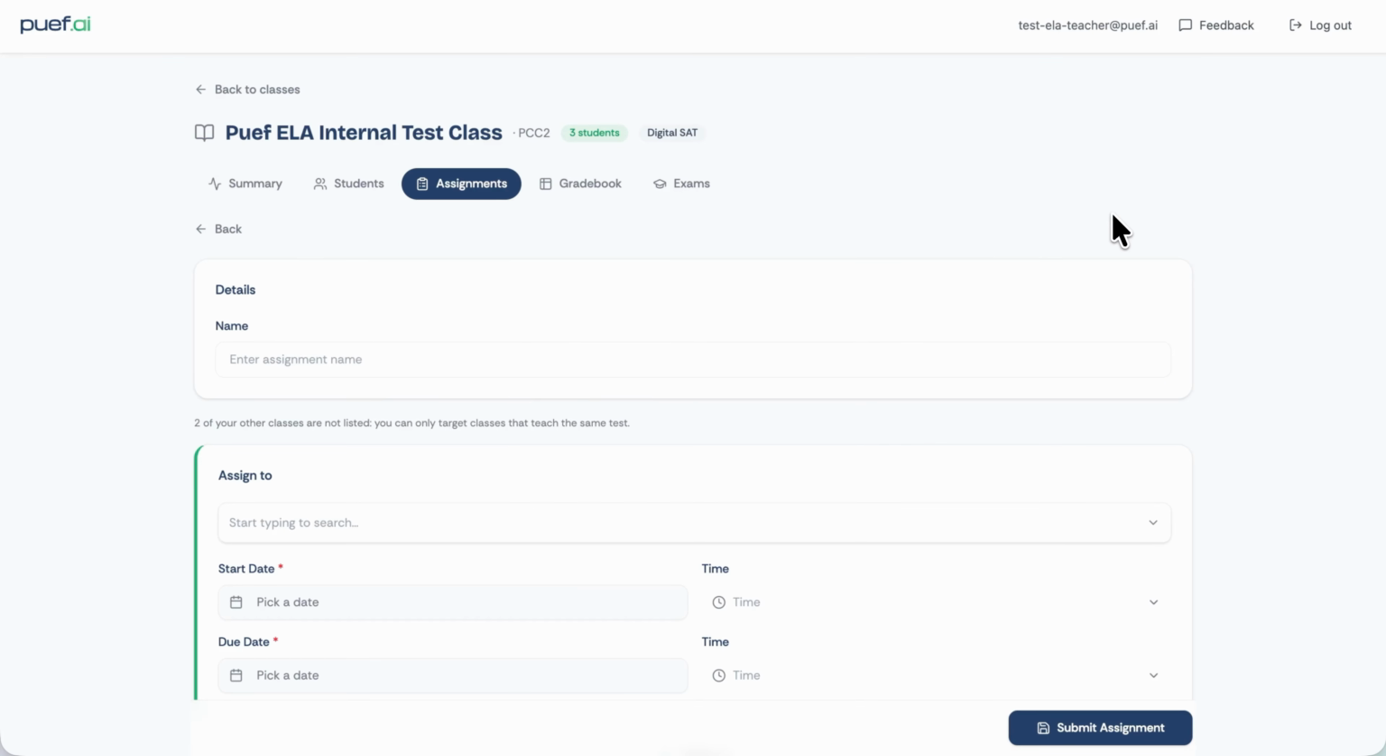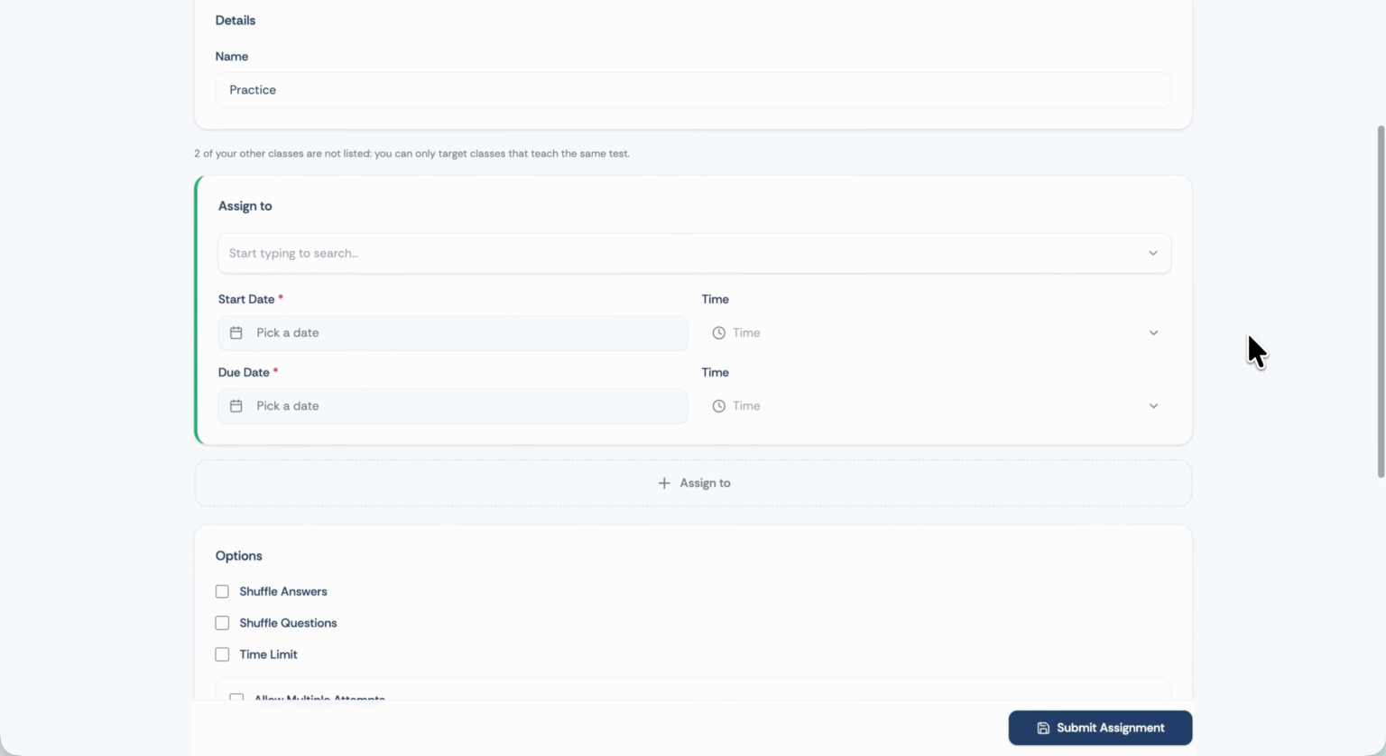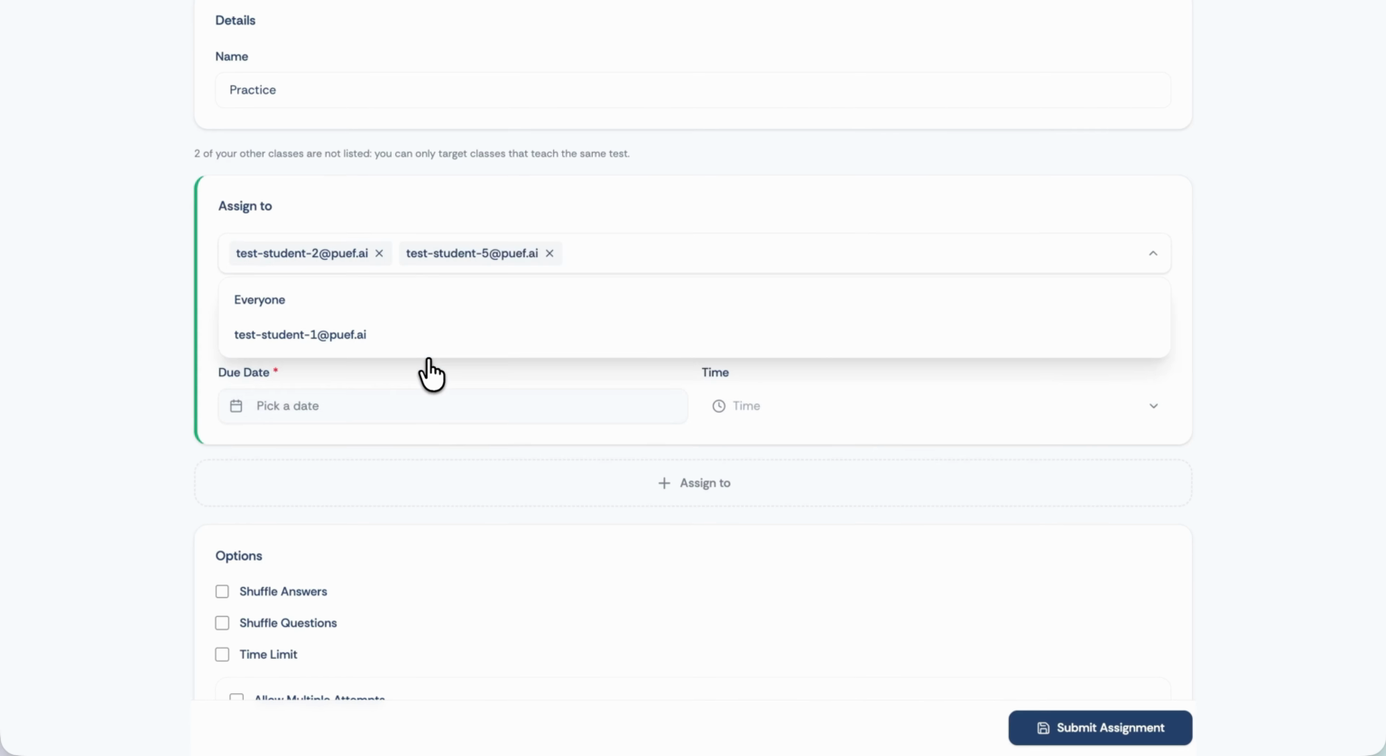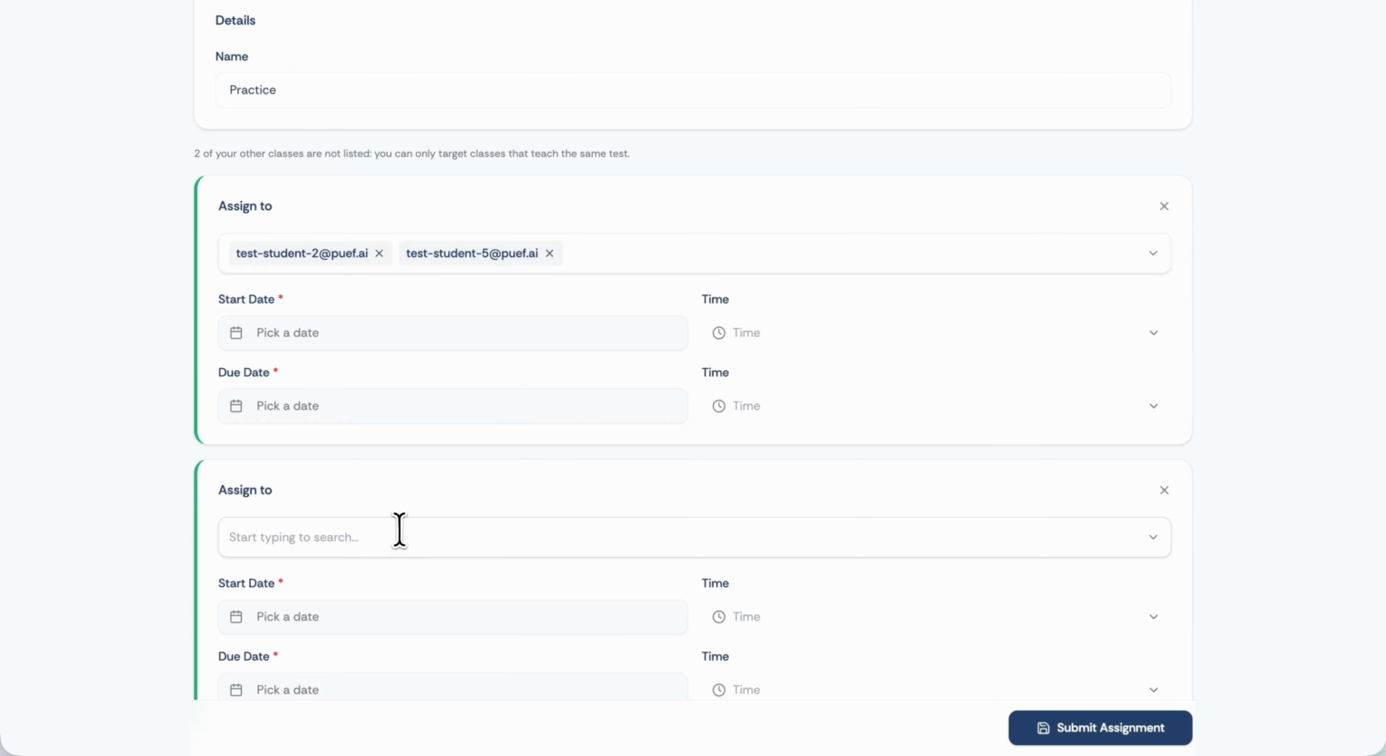First things first, let's name the assignment. We can call this one Practice. Next, we need to determine who we're assigning this to. We can either assign this to the entire class by selecting everyone, or we can manually select a student or a group of students to assign this to. If you'd like to assign it to a different group of kids with separate dates, you can also do so by clicking plus assign to underneath.